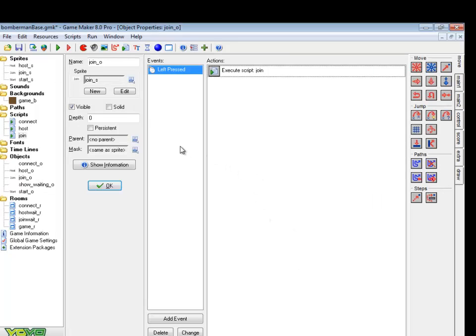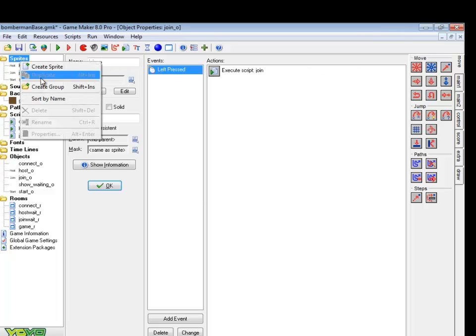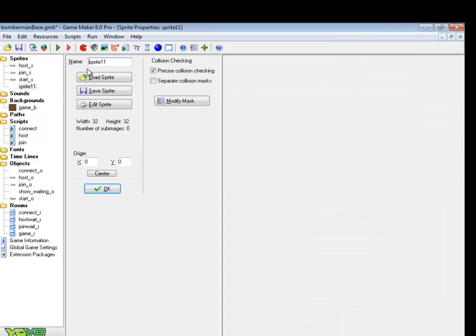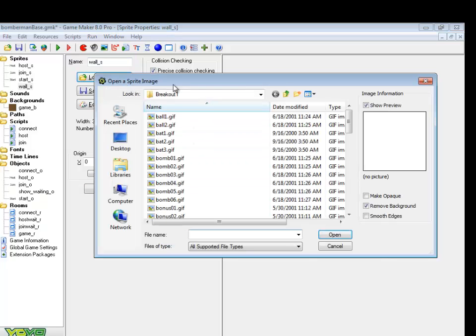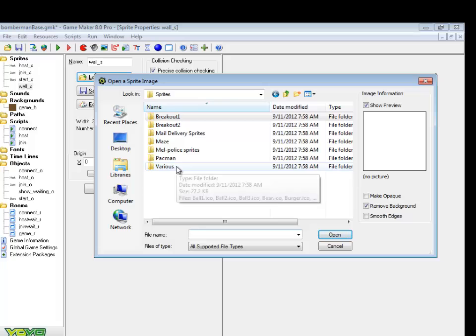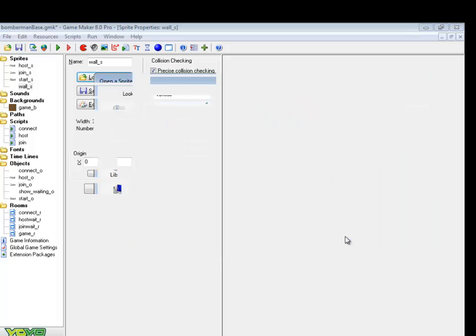All right, so now that we've got an actual session that we're able to start up and whatnot, now it's time to actually put players into the game. So much like before in other games, I need sprites and I need some objects. So I'm going to create a wall sprite. I'm just going to use some basic stuff. There's a wall.